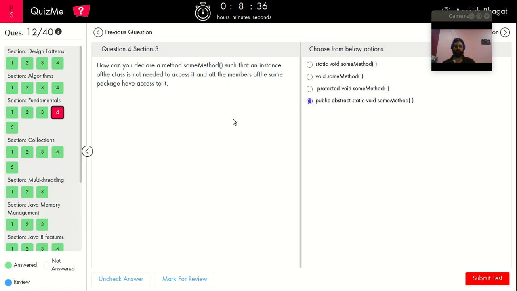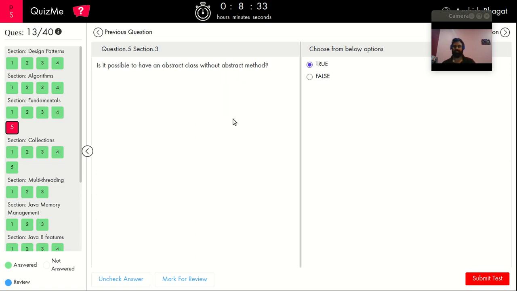The next question was from this same section: is it possible to have an abstract class without an abstract method? Of course, we can have an abstract class without an abstract method, right? So the answer is true.